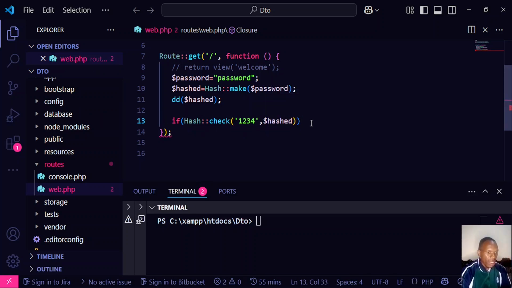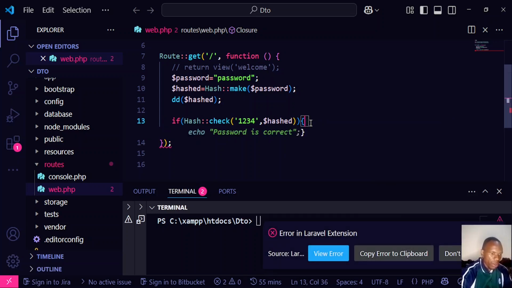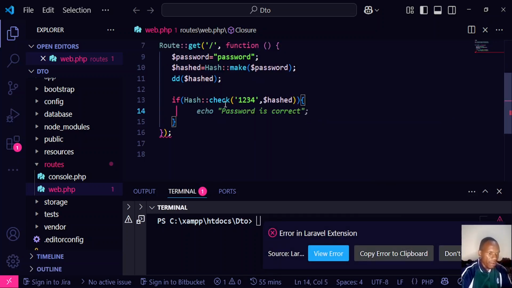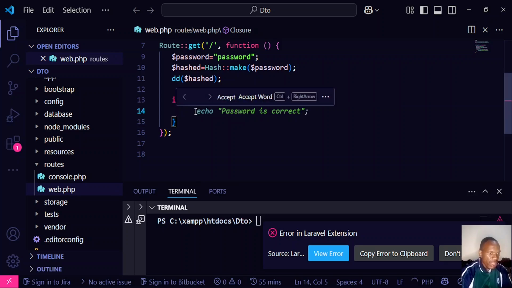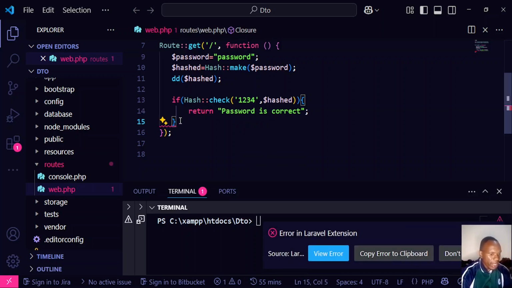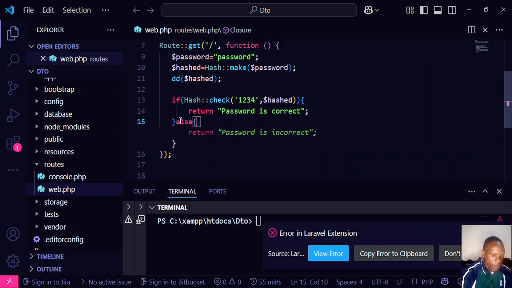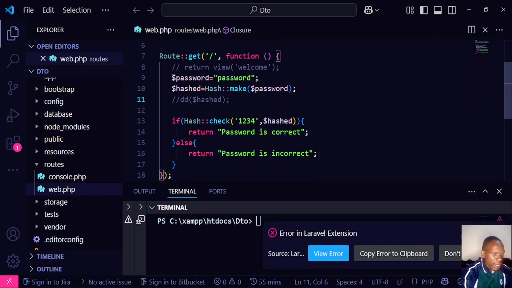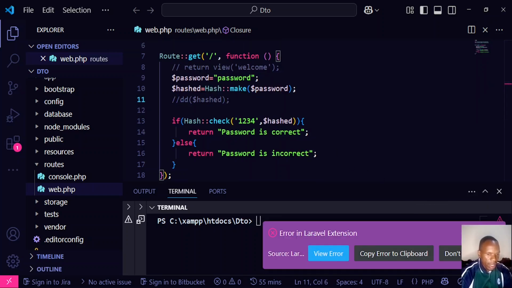And then after that, we can check if this is true, then we will actually have entered the correct password in this case. So I can have return password is correct. We can have the reverse, which is password is incorrect. And I would like to comment this one out and attempt to check.